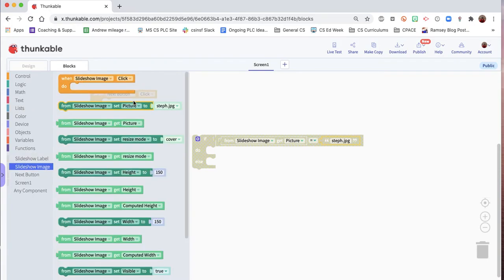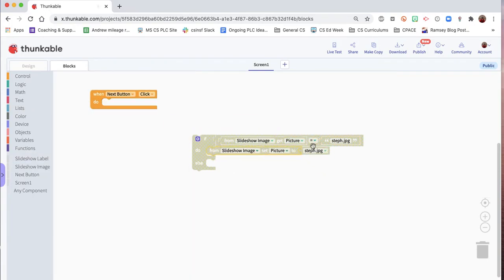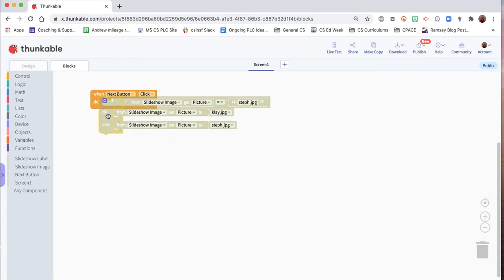So let's see here. We'll set the picture to, we can just, oh, that's useful. It's already set up for us. So we'll check if it's already Steph. We'll switch it to Klay. But if it's not Steph, then we want it to be Steph. It's the first time we're going to do it. So check on Steph. We'll put the code back into the next button.